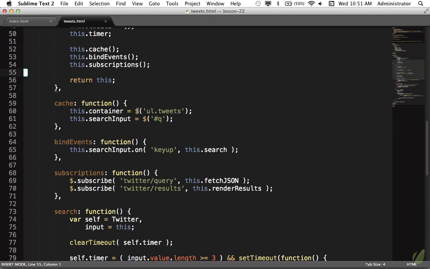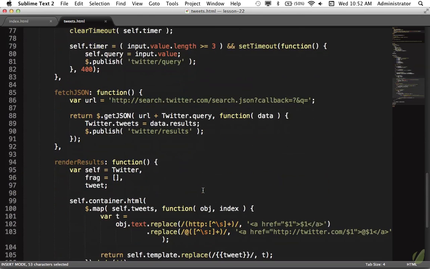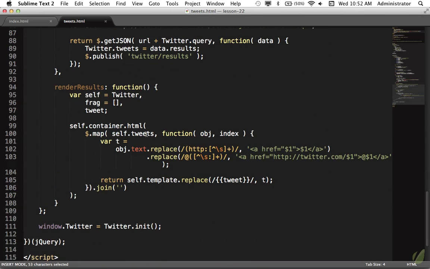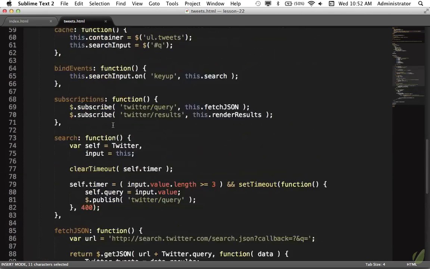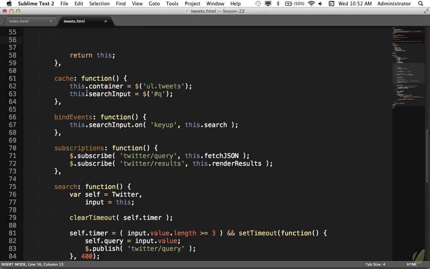in our case. Okay, well, that's really easy now that we're using the observer pattern or pub/sub. We know that when results are available, this.renderResults will execute because we have a subscription for that. So whenever our application publishes Twitter/results, this.renderResults is going to filter through any tweets that are set on the object and throw those onto the page. And alternatively, once a query has been provided, we have a subscription that executes fetch.json. So we have everything in place. We only need to publish those.